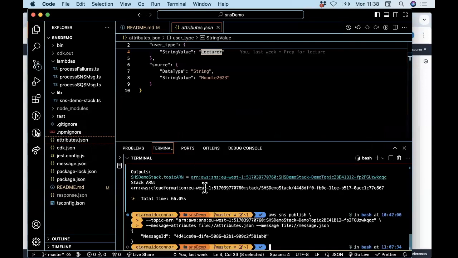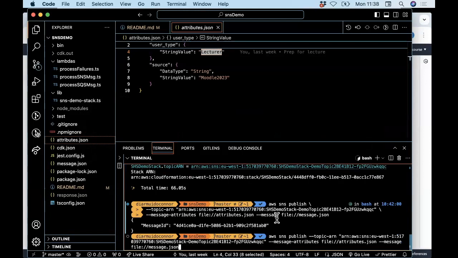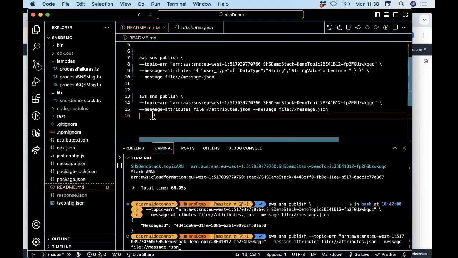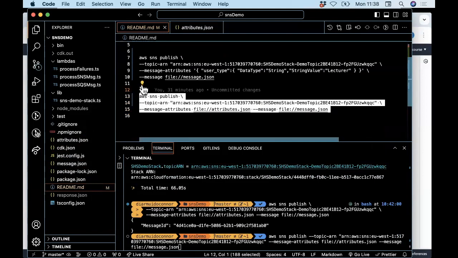Now, I played with it a little bit earlier, so this is the command to send a message to an SNS topic with attributes, and maybe it'll be a little bit easier for you to read it if I open up the README file. So this is the command that I'm going to use.